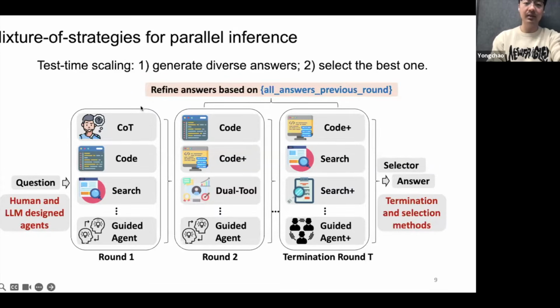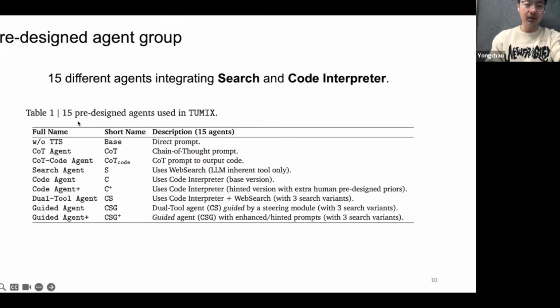And this guideline, you'll see, is inspired by humans. For humans, we always have a group of experts in one room, and then they will discuss all the different solutions, brainstorm different solutions, and then try to select the best answer from these solutions. And so here are all the 15 different agents. Some of them integrate the search and the code interpreter tools, some not.